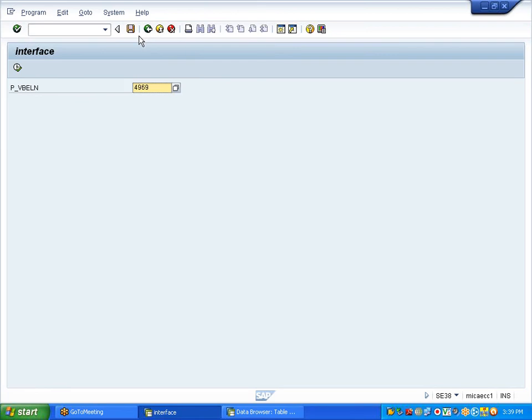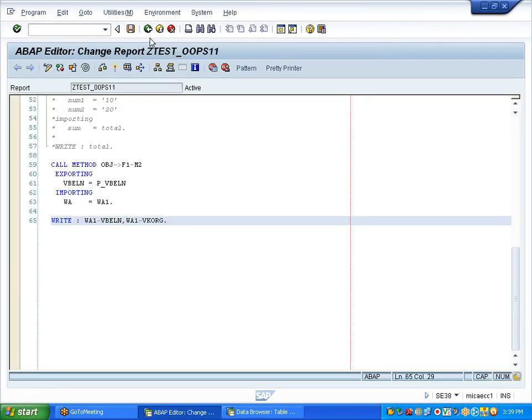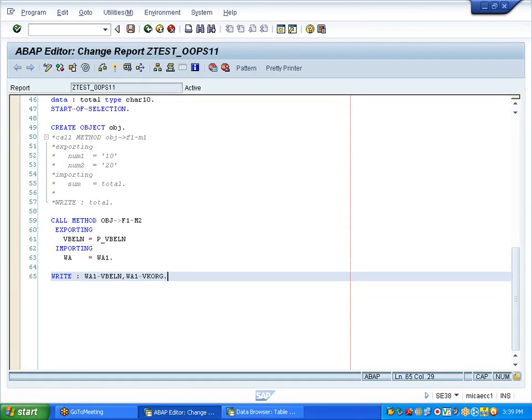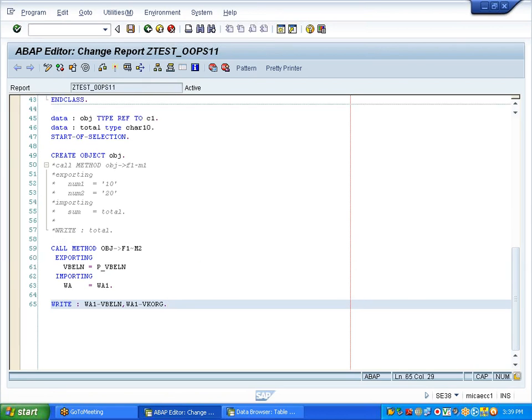Writing, I am getting some problem. I have done the select query and importing, exporting I have done, sir. Okay. Write, I didn't get this. Okay. Fine. So now this is okay, correct?